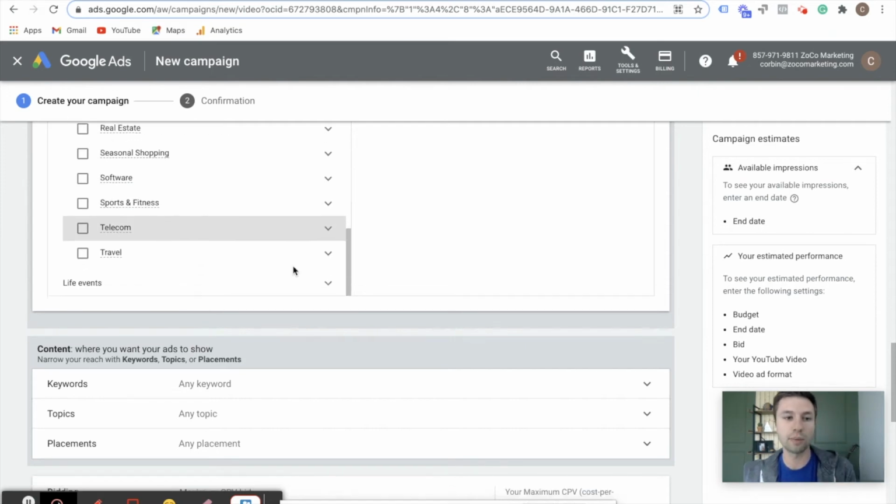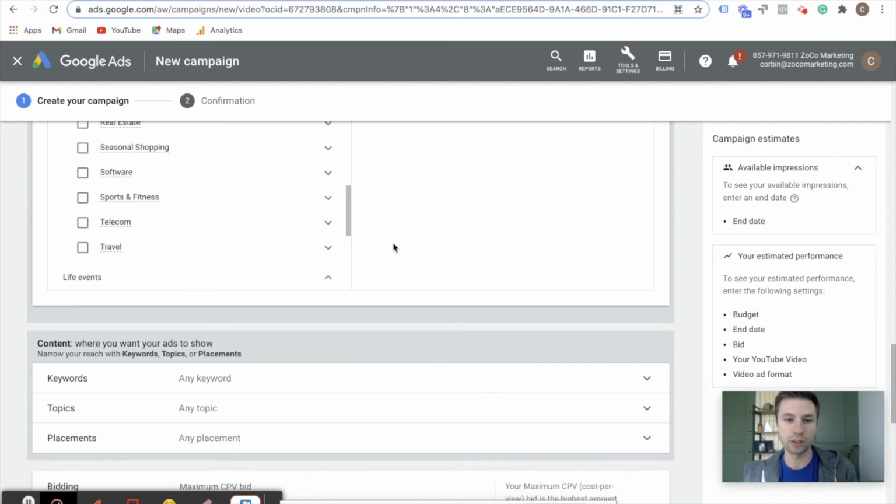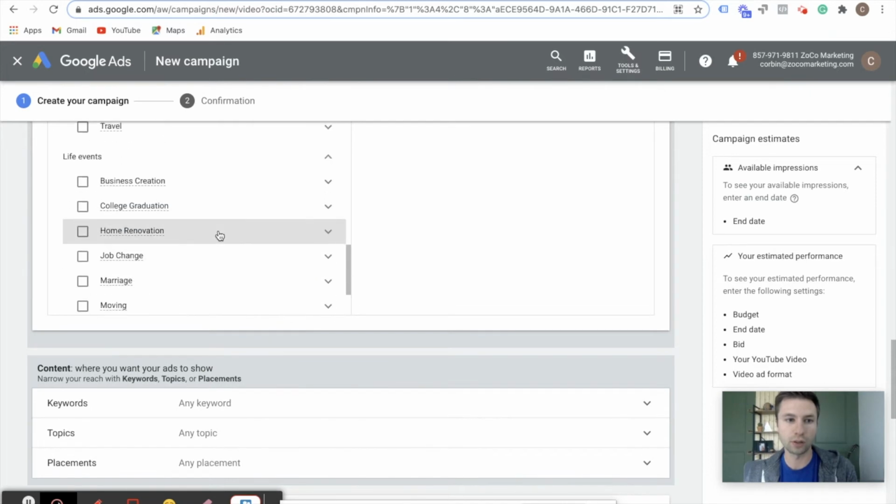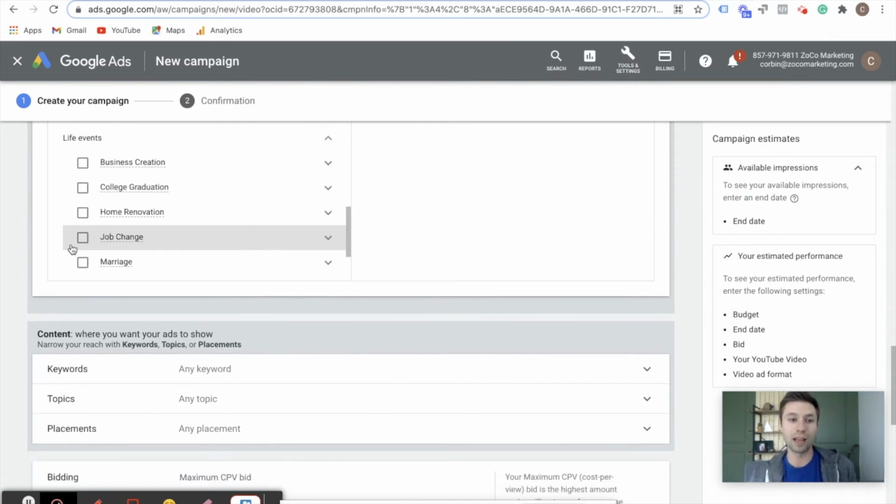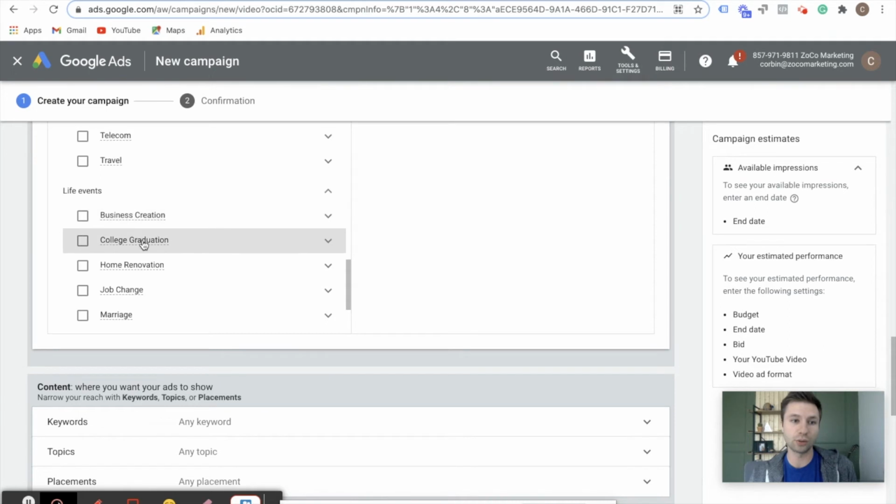The next one that I do want to talk about is these life events. I'm going to briefly touch on this targeting option inside of here. So we're going to scroll down. You can target people on life events like business creation, college graduation, home renovation. And once again, these have drop downs, so you can get even more granular.